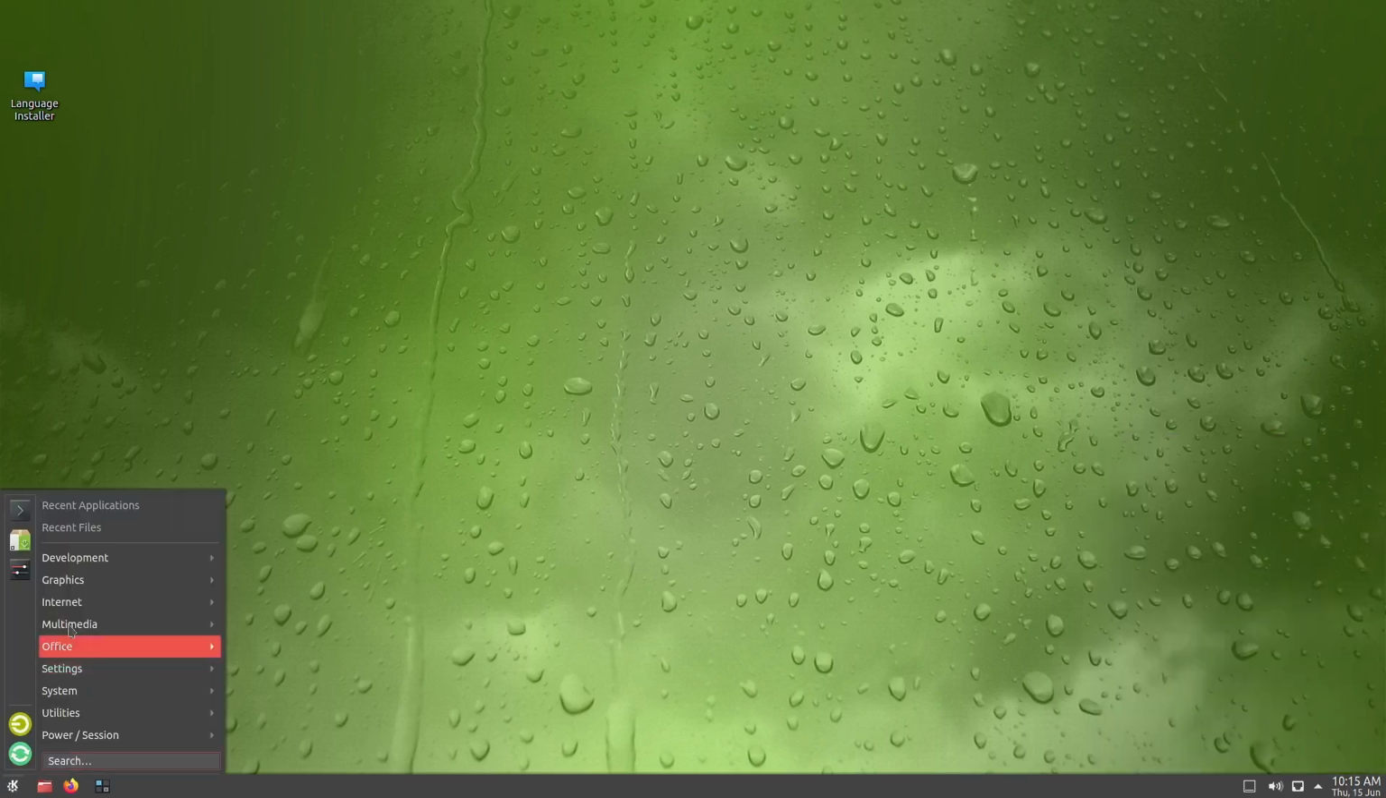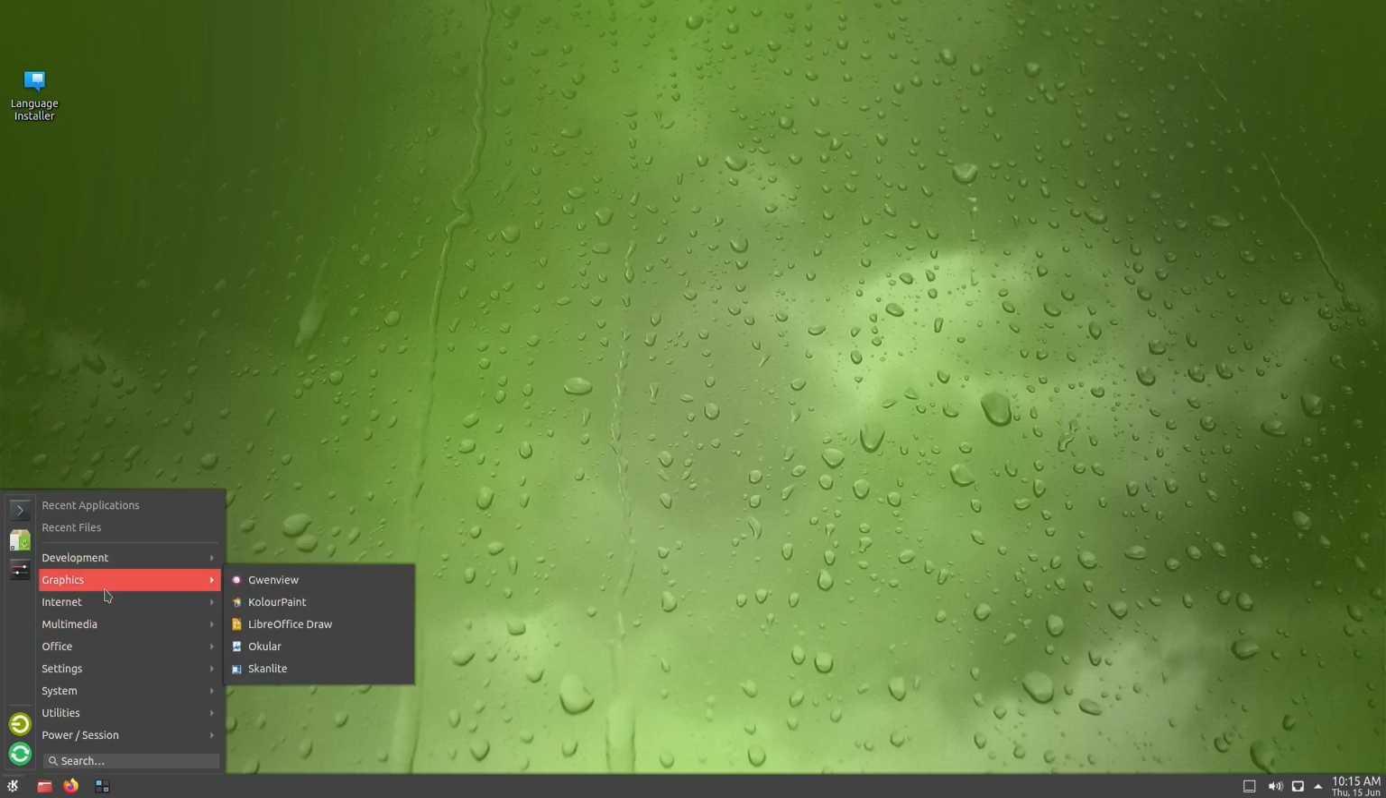Now let us go over to the development. In development, they have got Kate. Kate is a KDE text editor. In graphics, you have got Gwenview, Krita, LibreOffice Draw, Okular, and Spectacle. So all of these are typical KDE applications. I think this is the KDE standard desktop that they have implemented here in Gecko Linux.